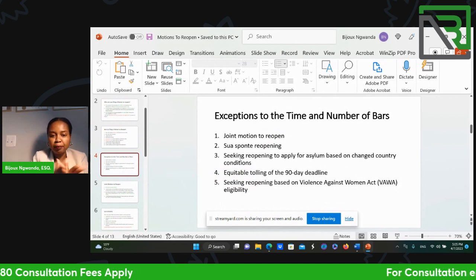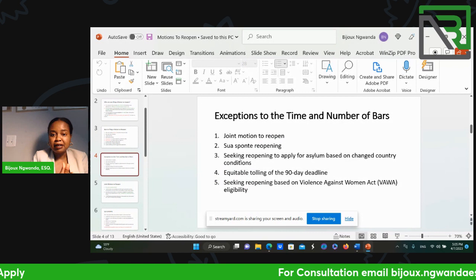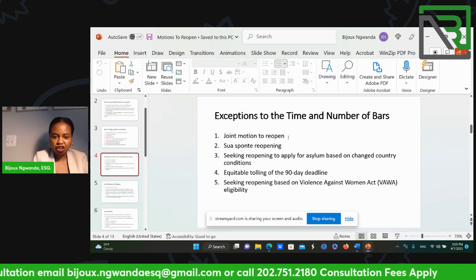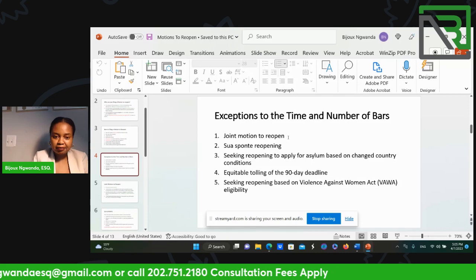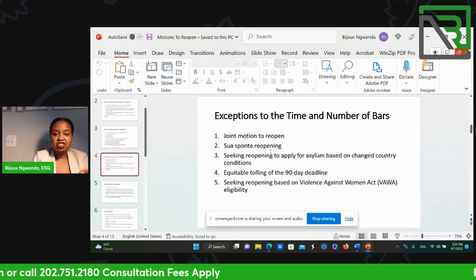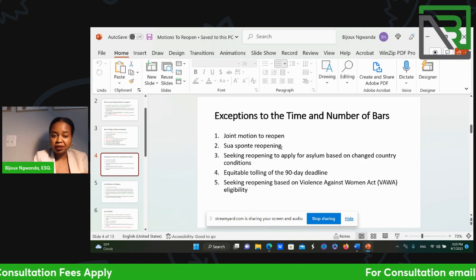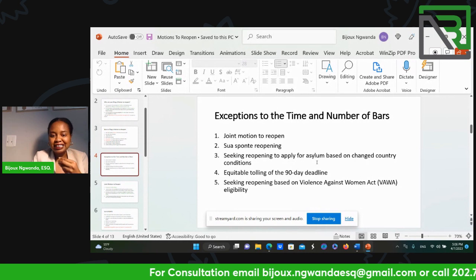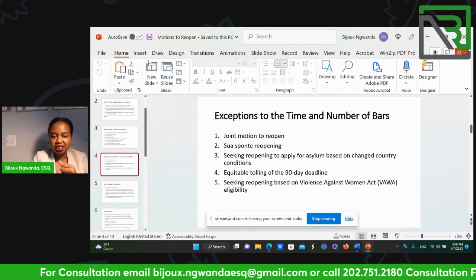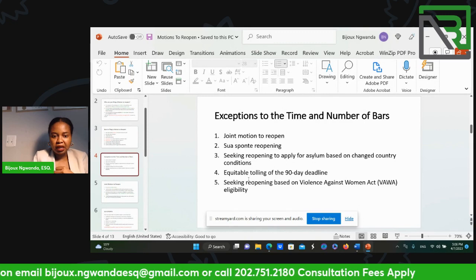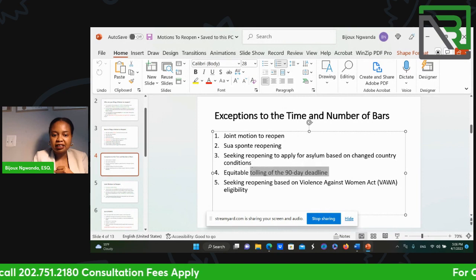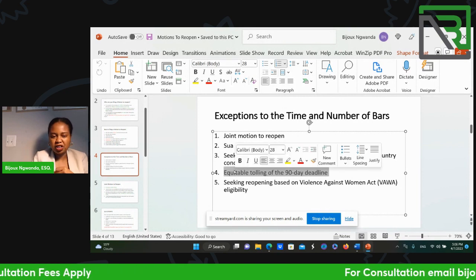When should you file a motion if you're filing it after 90 days? How do you do it? You can file a joint motion to reopen. This is when you ask ICE to join you in the motion so that you can reopen your case. Or you just ask the judge to reopen because the judge has authority to reopen the case too. You're seeking reopening to apply for asylum based on changed country conditions. Equitable tolling: you want to toll this deadline because you have reasons. We're going to talk about it later on.